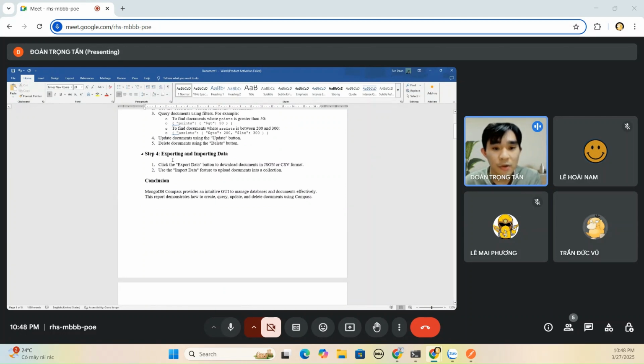And step 4 is exporting and importing data. Click the export data button to download documents in JSON or CSV format, or you can use the import data feature to upload documents into a collection.